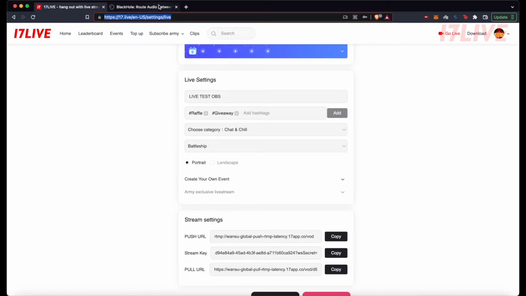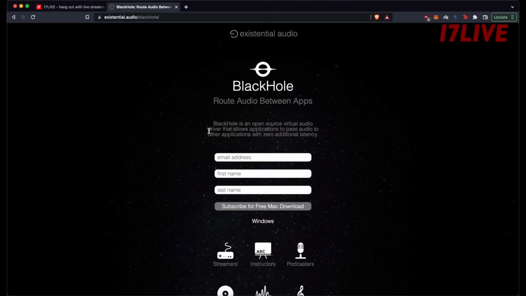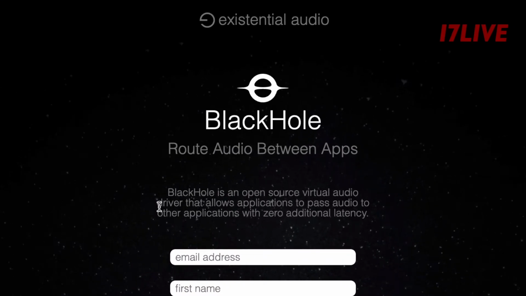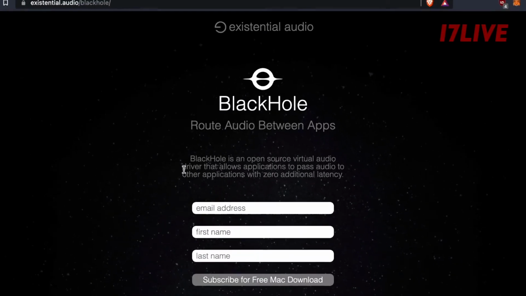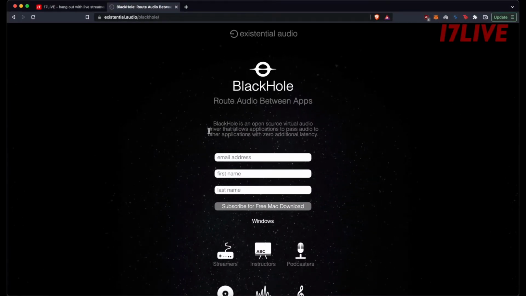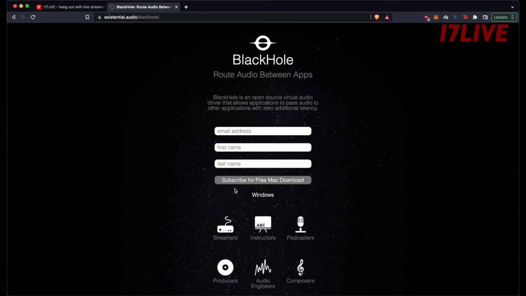The best way to do that is to download Black Hole from Existential Audio. This is an audio routing app that'll allow you to route your audio from your desktop, from your Zoom calls, from your pro audio softwares like Logic or Ableton, right into OBS. Just enter the information right here and download it for free.